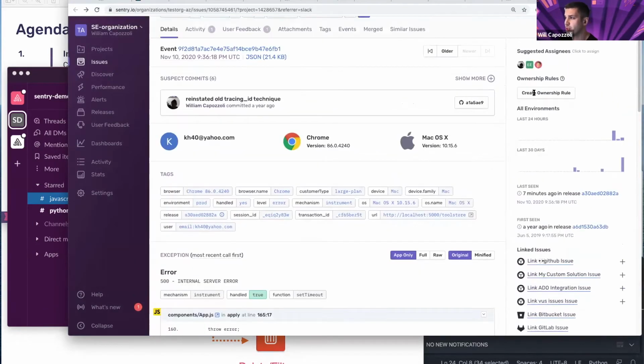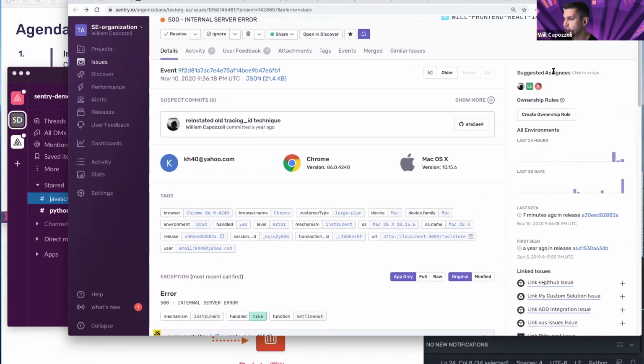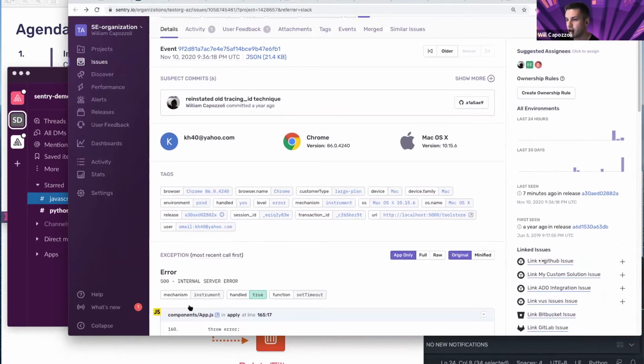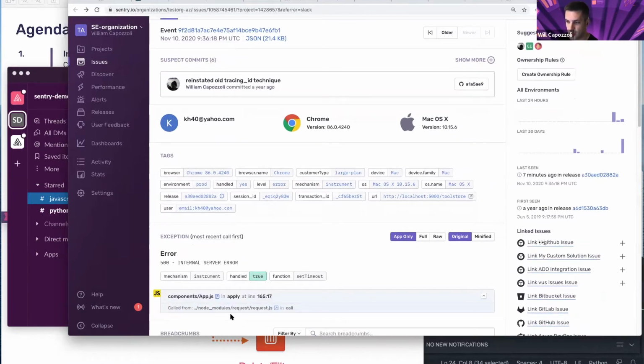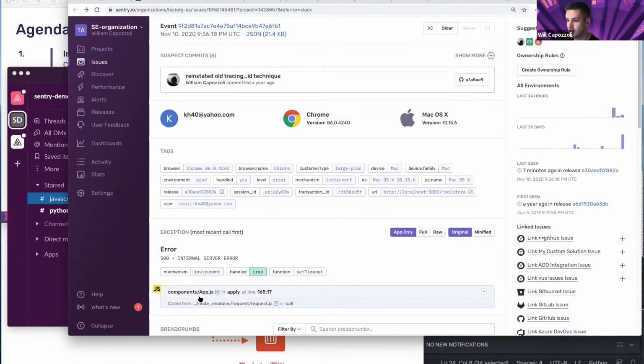Sentry can also make some recommendations for us for who to assign this to. So that's what suggested assignees are about. And where this comes from is actually a feature called suspect commit. So let me take a second to explain that. Every time an error comes into Sentry, Sentry looks at each file in the stack trace and can compare them to recent commits of your code that updated one or more of those files. So you have to set up your integration with your source code versioning tool ahead of time in your work settings. But once you do that, Sentry will find, like in this example, that there were 6 commits that updated either app.js or something else in the stack trace.